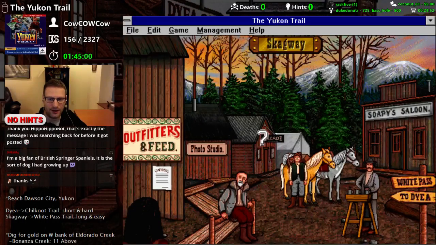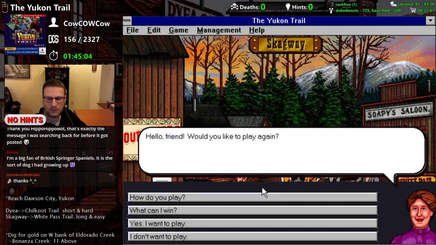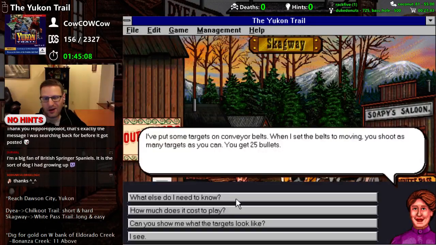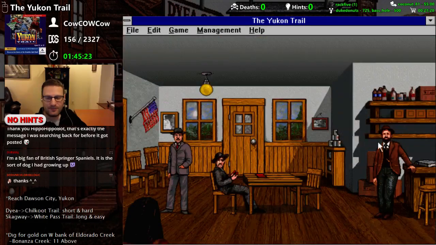Alright, let's see what this arcade has to offer. Hello, friend. Would you like to play again? Oh, it's the same thing? Okay. Would I like to play again? I haven't been here in Skagway. Okay, so here's where we might get killed in Soapy's Saloon, or mugged. Let's see. Someone offers us the... Okay, so you have the same Yukon game, I'm sure.